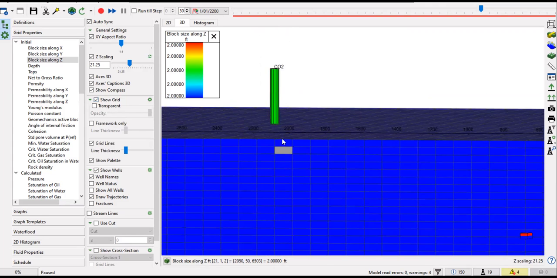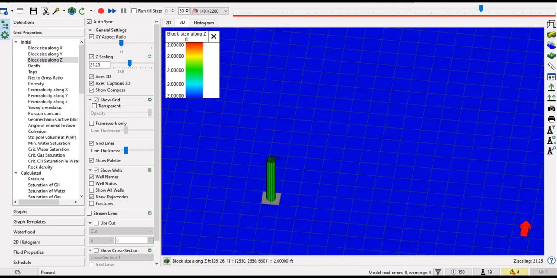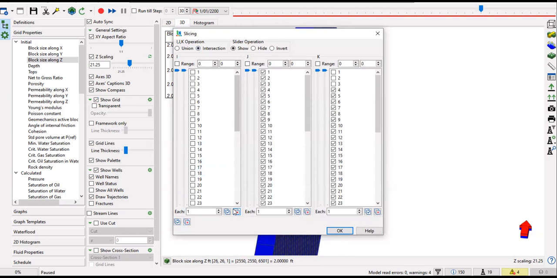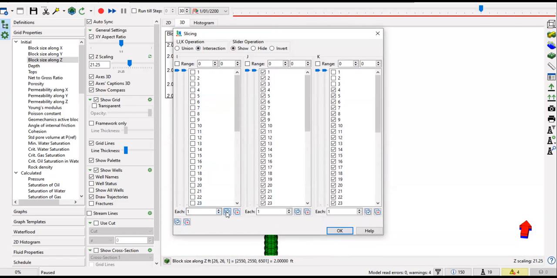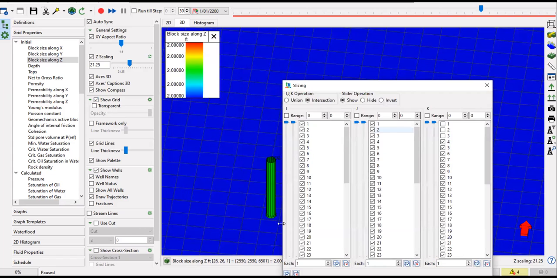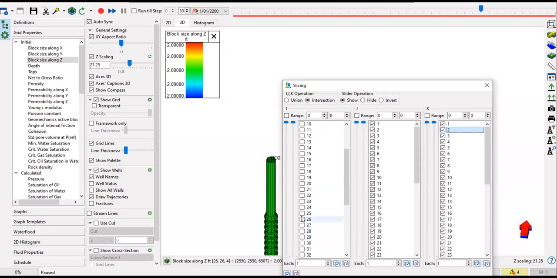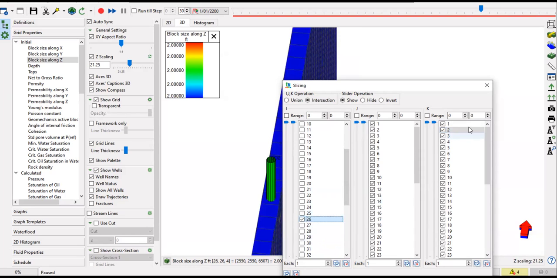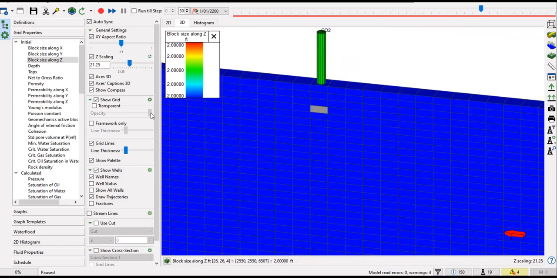If I show grid and then, okay, and then intersection, I want to, sorry, the location of my well, 26, 26, okay. Oh, I'm sorry. So I basically want to maintain the 26. Okay, like this. And then let's make it transparent.